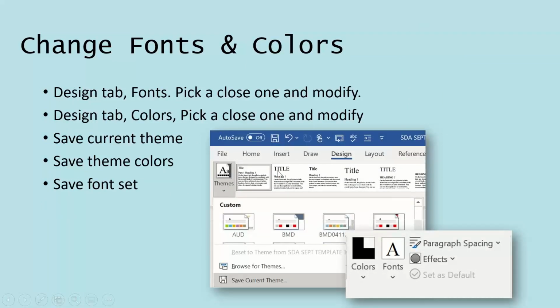The next thing is we're going to change the fonts. I noticed that the documents I received were in Times New Roman. So we're going to get a close one and then modify it so it's exactly what we want. We're going to be on the Design tab now in the Themes area. We're going to get our colors, because the colors are all black and white unless yours are different, and then you can change that as well. Then we're going to save current theme, which is going to save the styles.